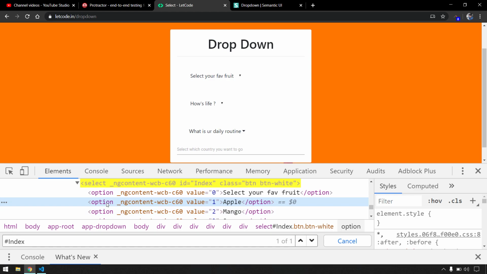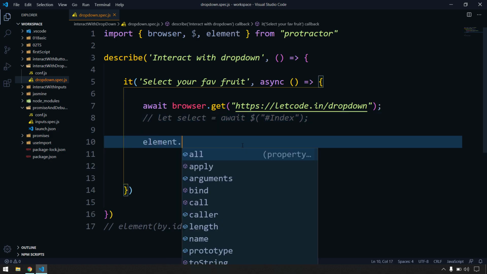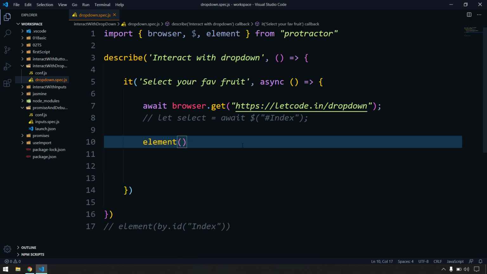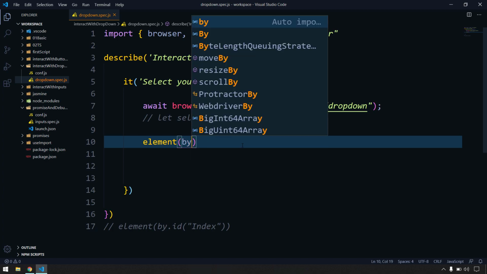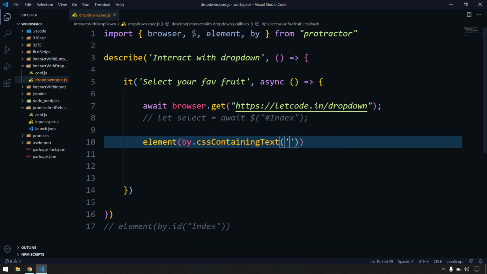So here we know that it has an option, and here we have the text, right? So I'm going to use the css containing text here. So element dot not dot, so element within the bracket by dot css containing text. So I have to import the by first so that I will get all the suggestions, and then dot css containing text, and here I'm going to pass the apple as a value, right? So that's fine. Now what we want to do with this, once we found that, we have to click on this, right? So dot click is the method here, and I'm just going to add the await keyword.